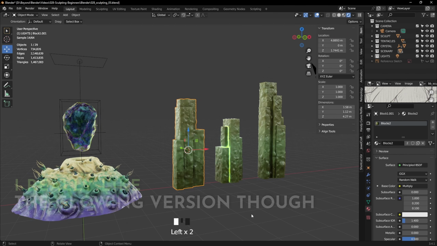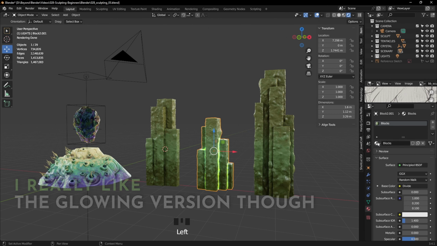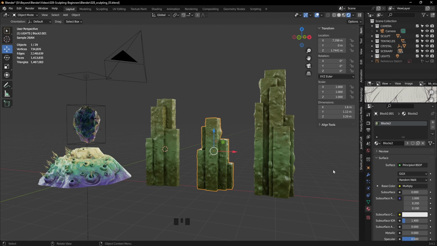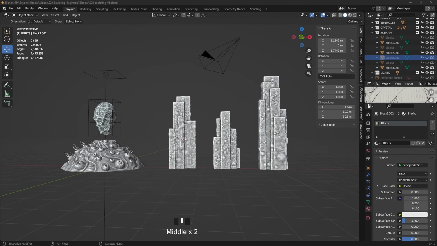That looks pretty good. I do like the glowing version though, I do. There we go, look at that. It's amazing. Very Halo, probably.